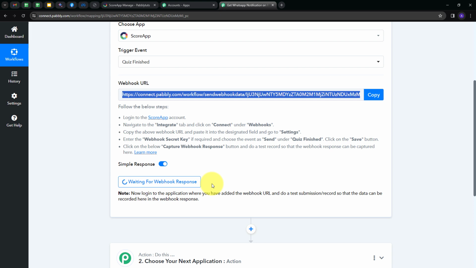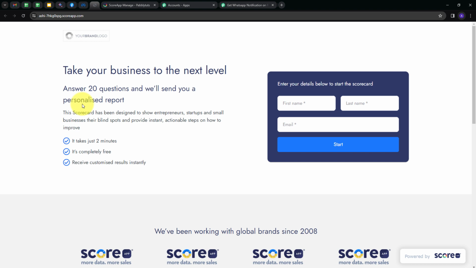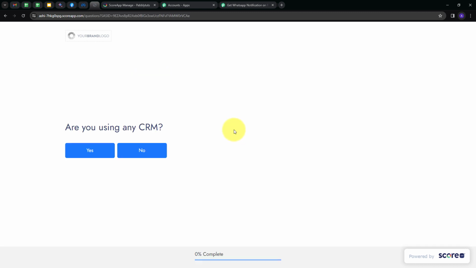So for that I will open my quiz that I have created in ScoreApp. This is going to be the quiz that I'm going to submit, and here I have to fill in these details. First I'm going to fill them with dummy details. My first name will be demo, last name will be user, email will be demoUser@pabblytudes.com, and I will click on start.